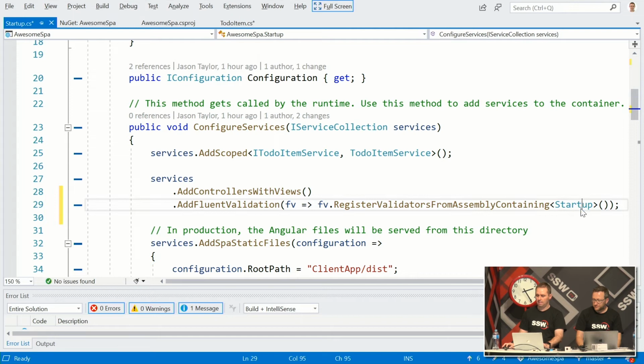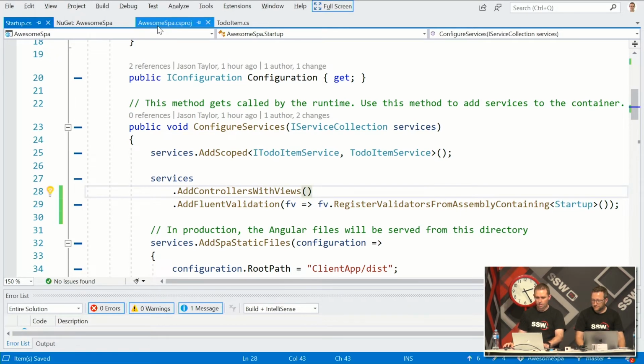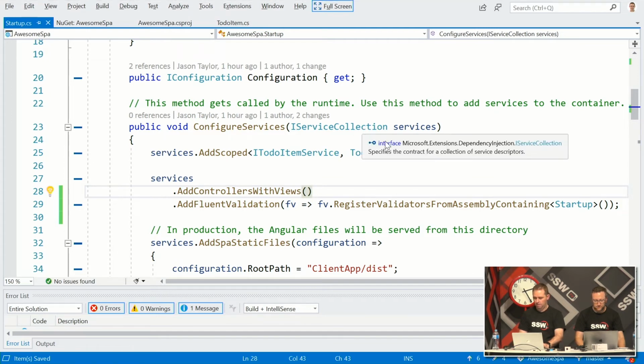And the reason that I make it startup class or something quite generic like that is because if I end up deleting a feature that contained a validator that was referencing here, I don't have to update this. I'm not going to touch this again. So that's kind of nice. So we'll save that. Now we can go ahead and add our validator.